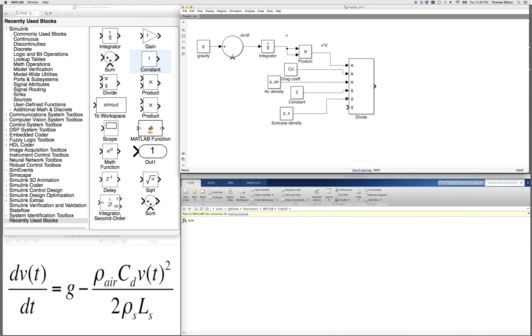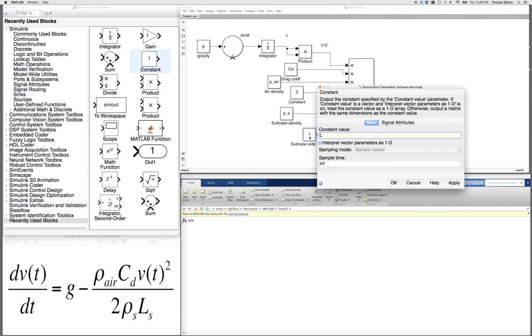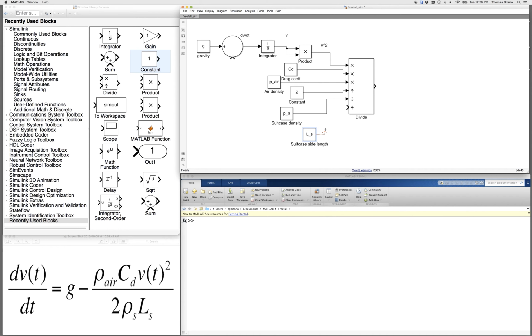Divide by that. And a final constant, which is the length, characteristic length of the suitcase. We know that the suitcase is 0.3 meters on a side. So we will put in L sub S for the suitcase length. And now I have the term, which is rho CD V squared over 2 rho L.